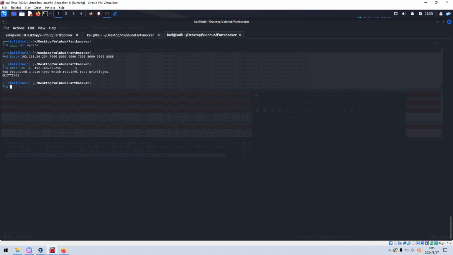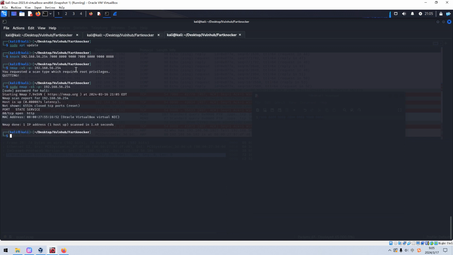Now we do Nmap and do the comprehensive port scanning. We need to use sudo. However, nothing new appeared. So maybe we need to do the port knocking again. If you do this machine, I think this point is also very useful.